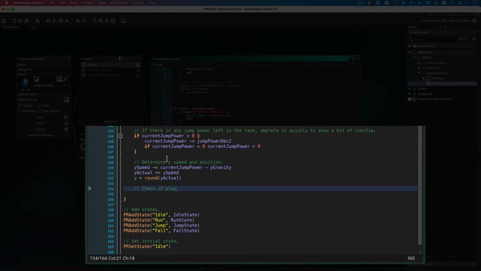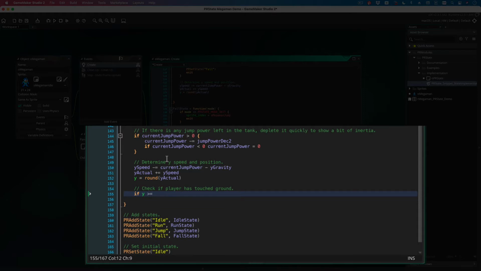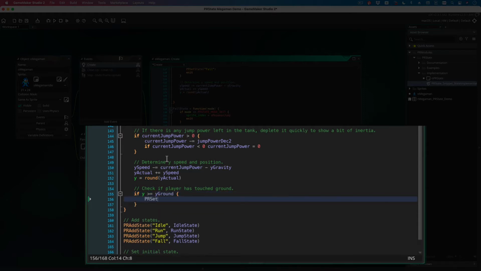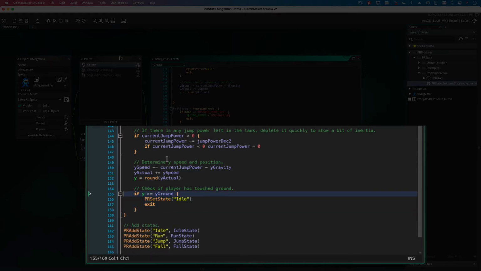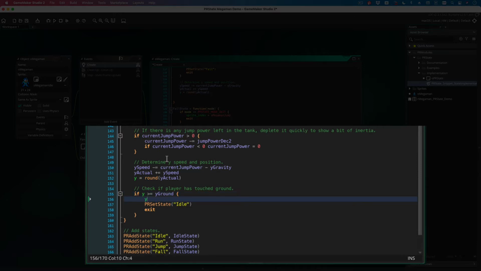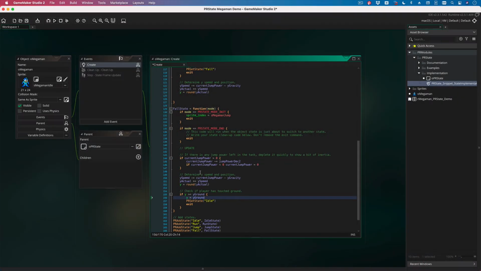Now, let's write some code to check if Mega Man touches back down to the ground, so that he doesn't go through it, like some schmuck. We use PRState to transition back to the idle state when he hits ground. Note that we hard-coded ground level here for the sake of brevity. Normally, you'd be implementing tile collisions in a game like this, but that is beyond the scope of this video.